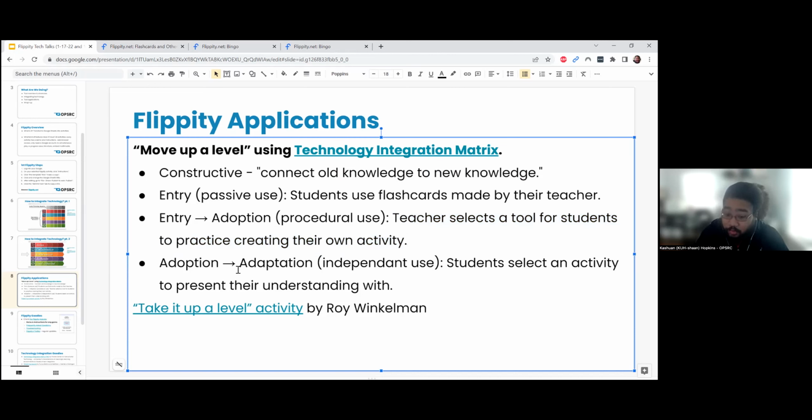Once students are comfortable there, then I highly recommend that you challenge them to go up to the adaptation phase. This is characterized by more independent use of the tool. At this phase, I feel like students have to have a choice in the matter on selecting how they're going to use the tool.